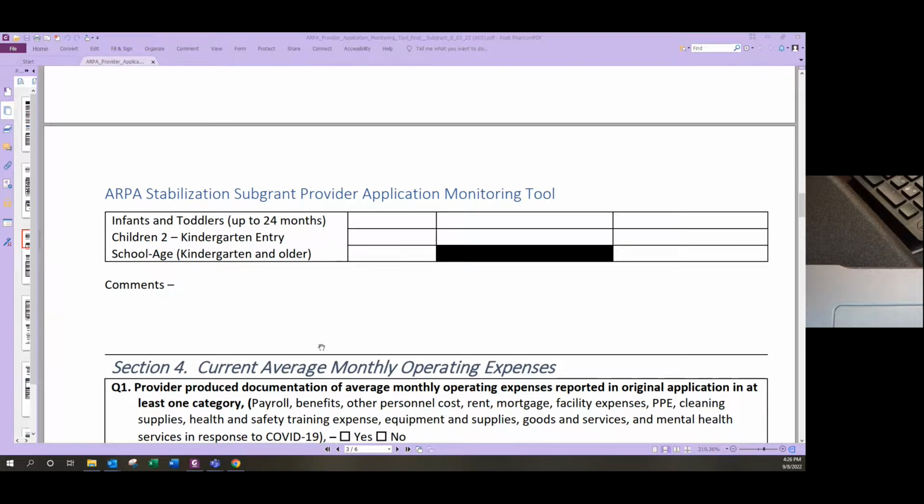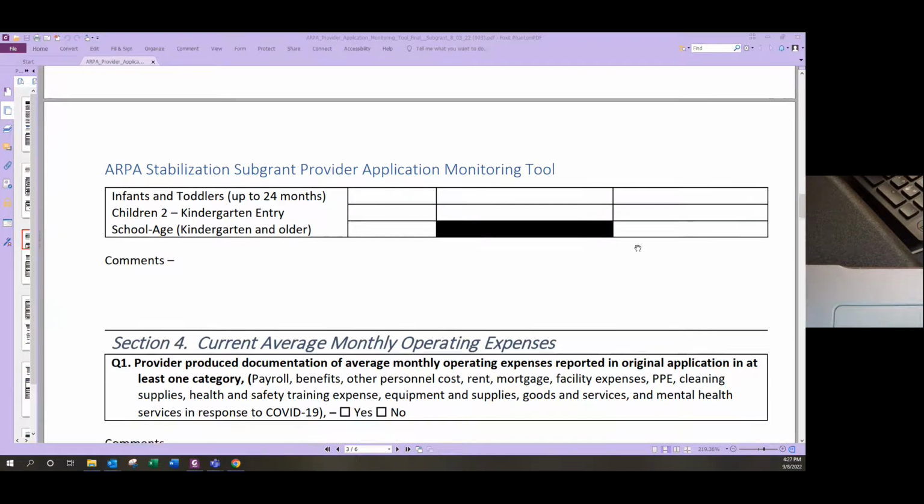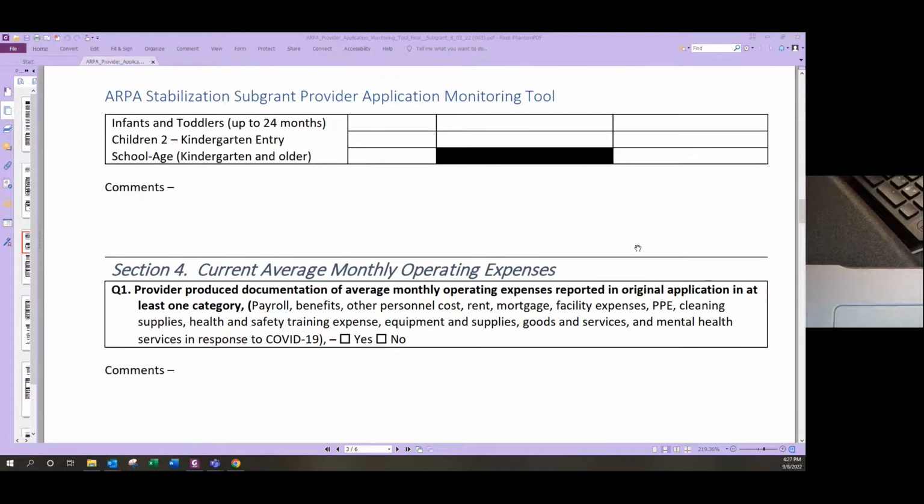The next section actually mimics the tool from when you completed your application to begin with. It talks about the ages of the children. This first column is the total children enrolled. The second column here is if you're a Head Start provider, and this third column separates out your school readiness children from the totals here in these two columns. You'll probably recall that, and it probably looks really familiar from the first time you filled out your application.